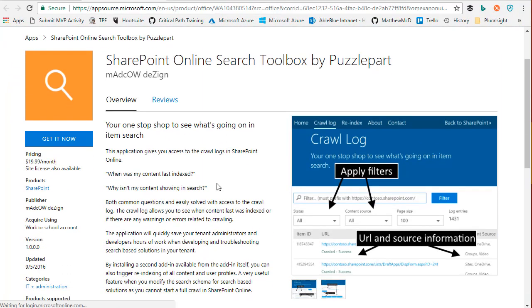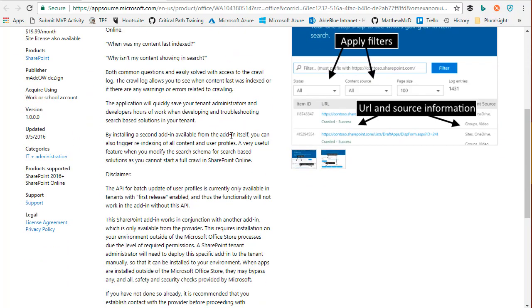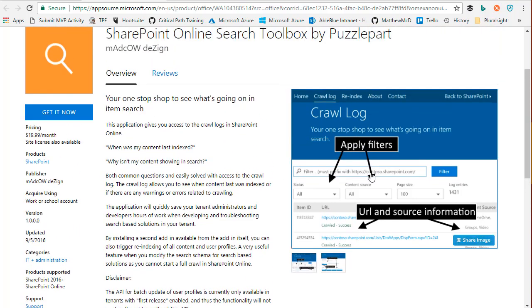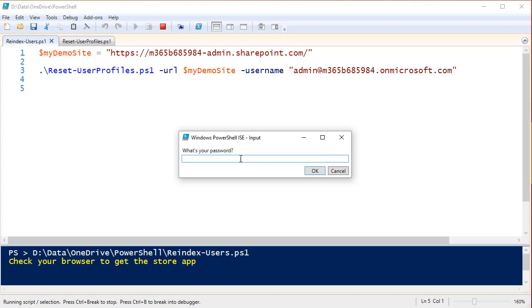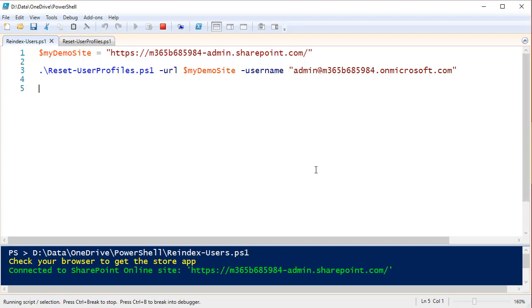So here we go. We're going to run the script, and it's going to start off by popping up an advertisement for this amazing tool, the SharePoint Online Search Toolbox by Michael's company, PuzzlePart. This is a great tool for being able to view your SharePoint Online crawl logs, being able to reindex your content, and things like that. If you minimize the dialog, it'll ask you for your password. And then I'm going to let the code run.